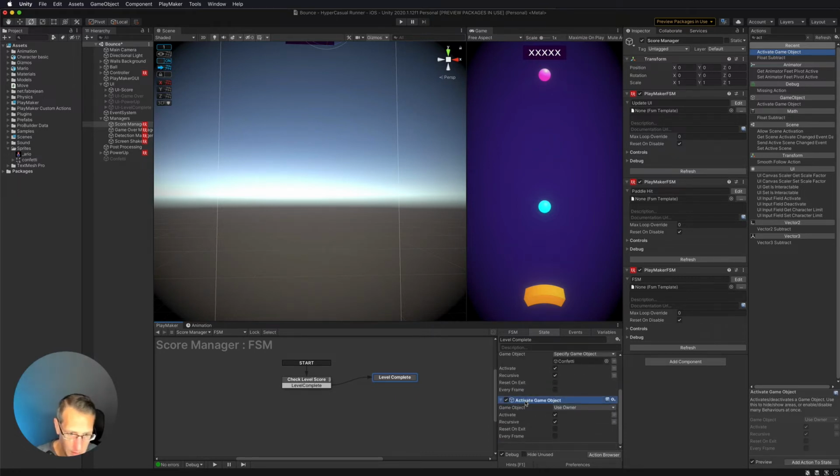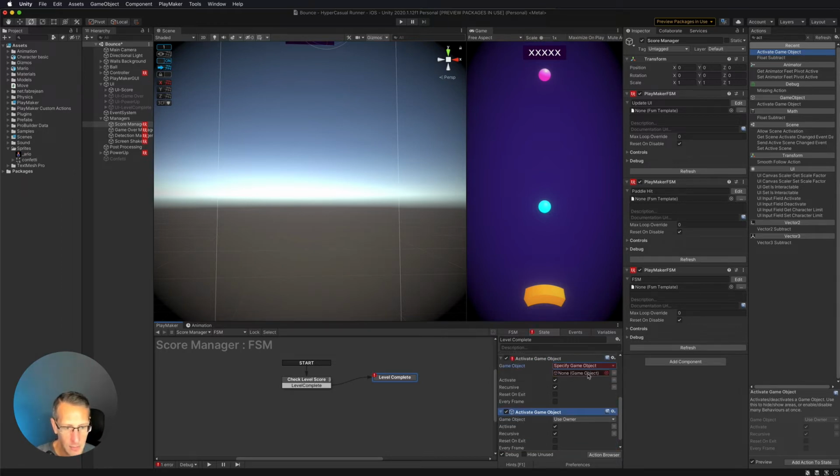I'm just going to copy and paste that so I have another one. So here I want to specify the game object, and I'm going to use the controller. So I'm going to turn the controller off and deactivate that. And then I also want to turn the ball off, so I'm going to deactivate that one as well. And now let's give that a try.